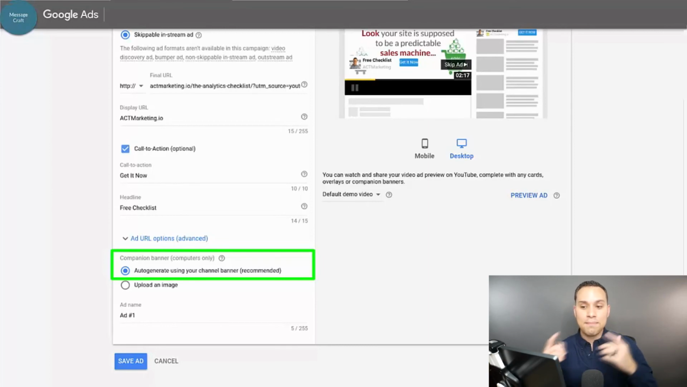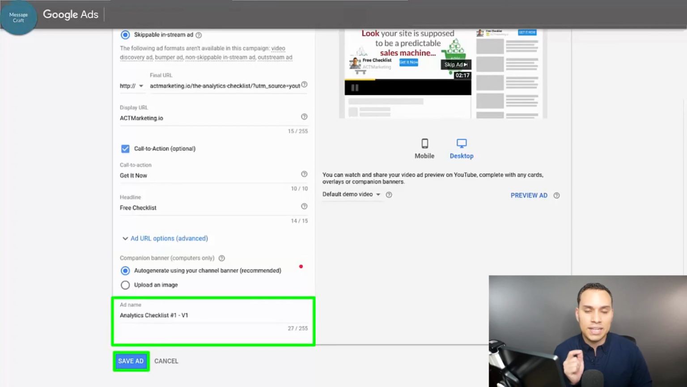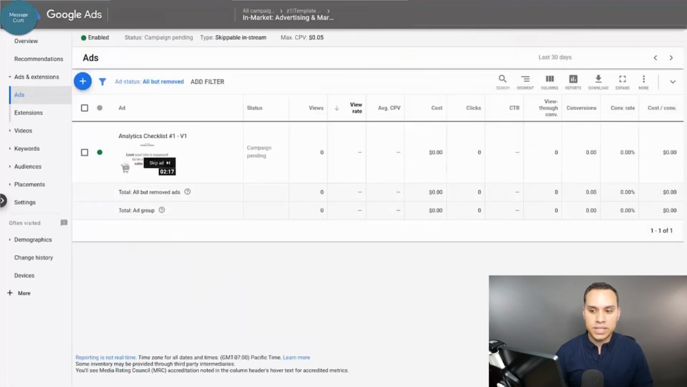Now, unlike making sure you check call to action, you don't want to check upload your own image with your companion banner. So I know we're a little cut off here up top, but you can see that this right here on desktop, that's your companion banner that shows up next to your video. If you upload a custom image, that 30-second grace watch time completely goes away. So what you want to do is make sure that you don't have any custom image uploaded. So needless to say, just make sure that this is left on auto generate. Now we're going to go ahead and give our ad a name, and then we're going to click save ad.